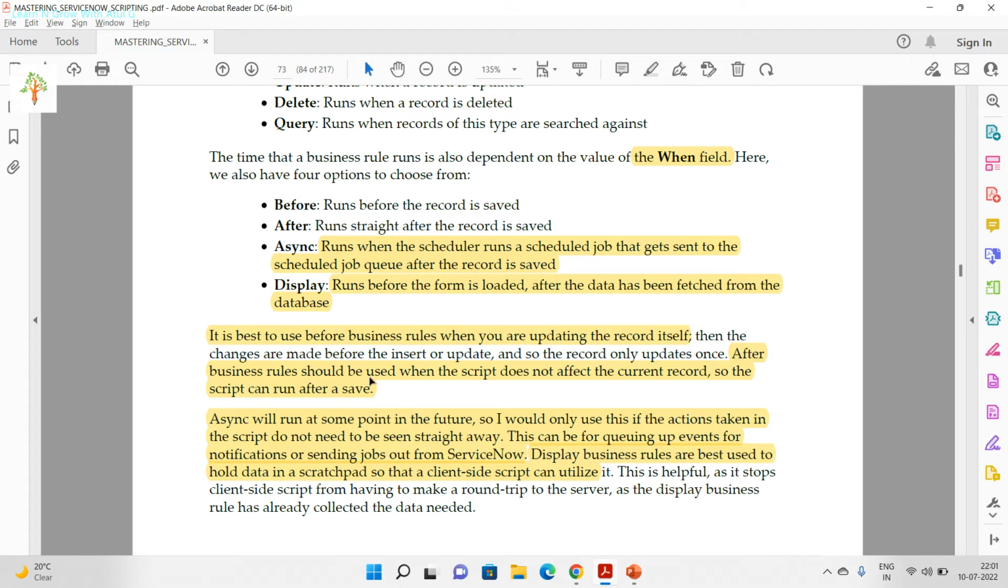After business rule is used when the script does not affect the current record. In this case, the script can be run after a save. So these are the two major use cases, before and after. And from the development perspective, this question has been asked a number of times in interviews. Asynchronous is when you want to run something in the future, not immediately, not straight away. This can be done by queuing up the events for a notification. Like I want the email to go out at 5 o'clock at night. Then I can use asynchronous.